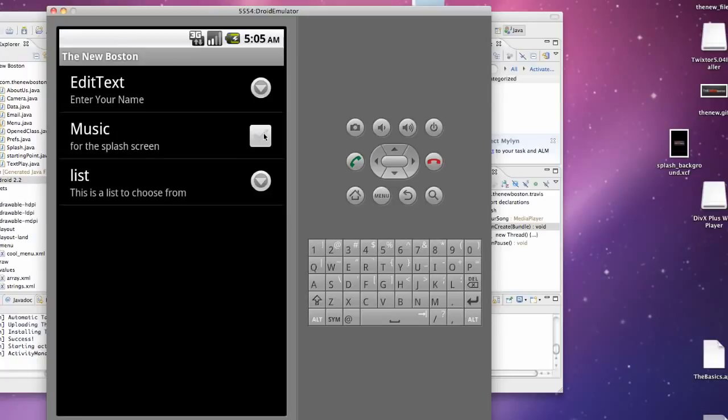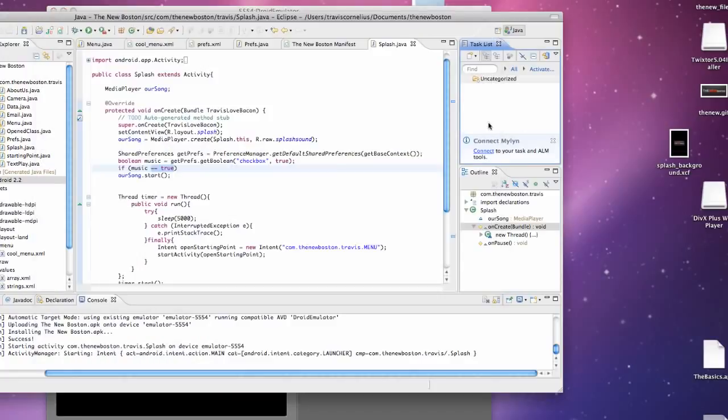So there you go. Pretty quick tutorial, just how to access our preferences and how to use it. Probably do one more tutorial on how to access our edit text and our other thing. If you guys don't want to watch it, that's fine, just skip that.